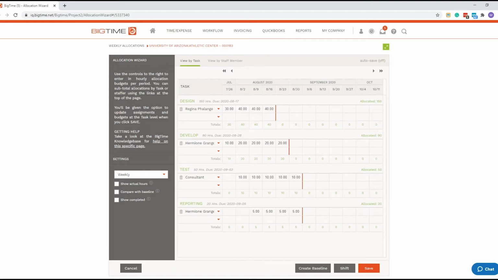Now, you're going to see here, we have those 4 tasks. I have Regina assigned to design. These red lines signify the due date. It's just a signifier, I can go past it and say I added 20 hours on here. This just highlighted red because I went over the total amount of allocation.